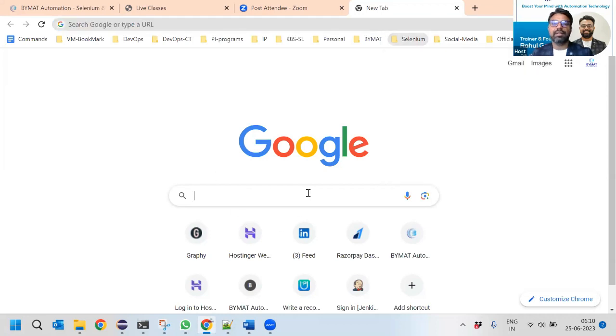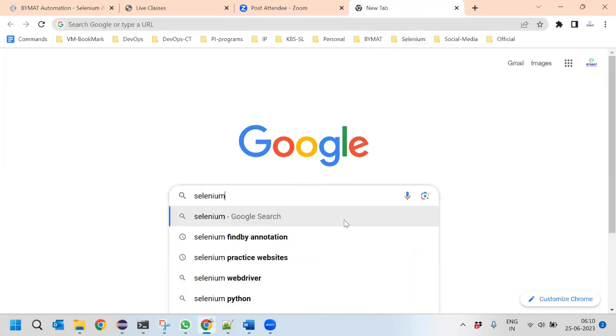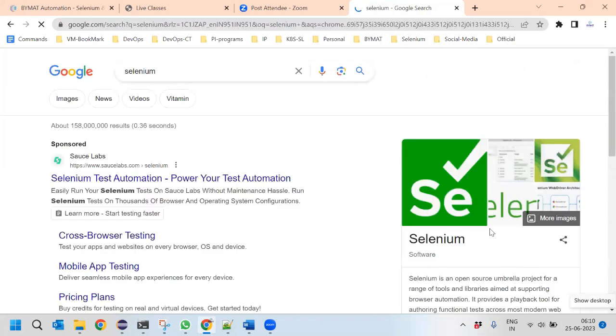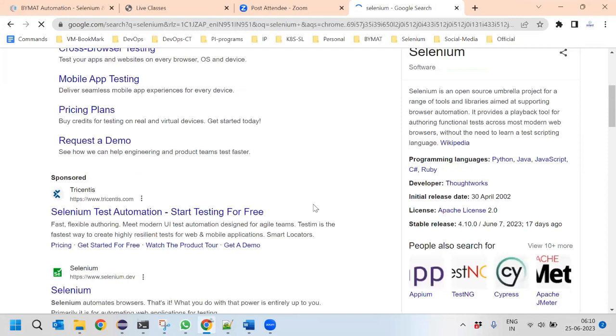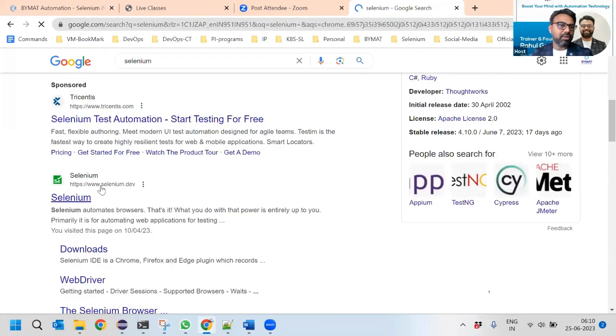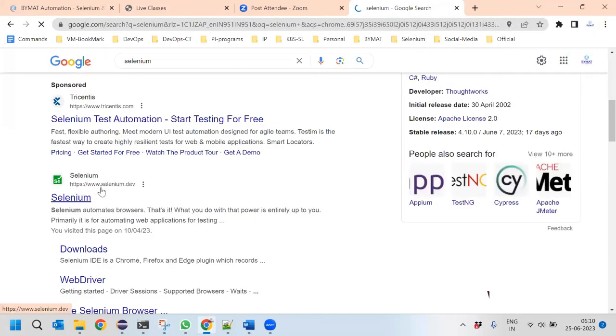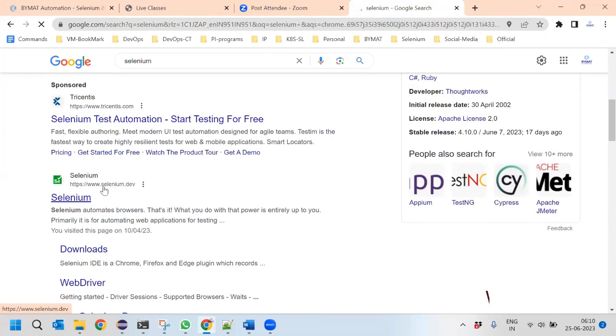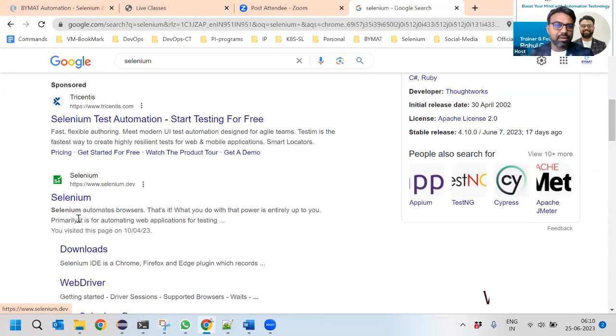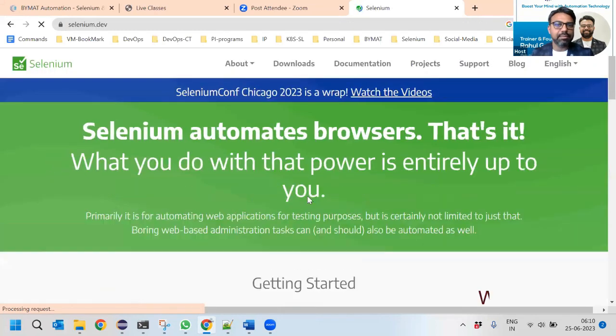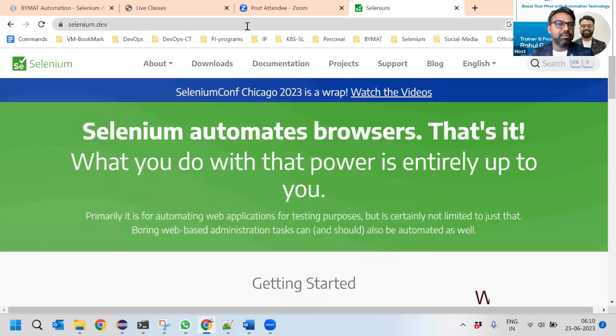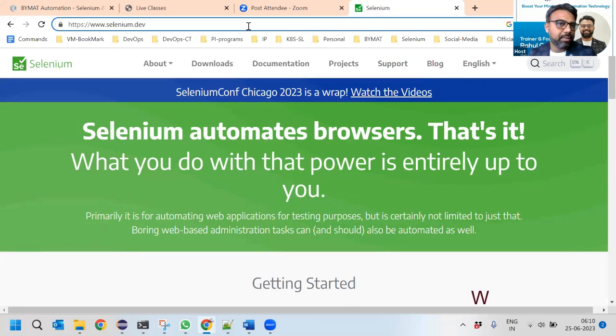Have you ever Googled Selenium? .org. So this is the official URL of Selenium: selenium.dev, www.selenium.dev. It was different previously, but now this is the official URL. Selenium, www.selenium.dev. So this is the official URL.